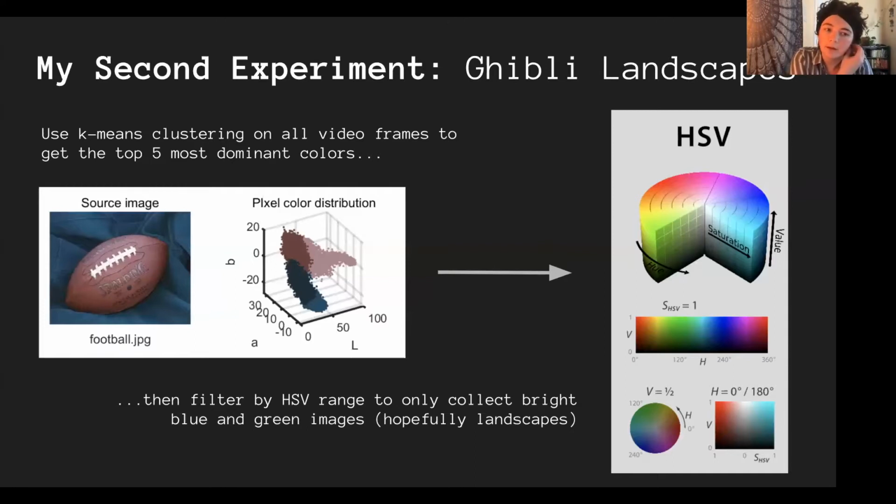Well, one of the best ways that I came across was using k-means pixel clustering on all video frames to get the top 5 most dominant colors.